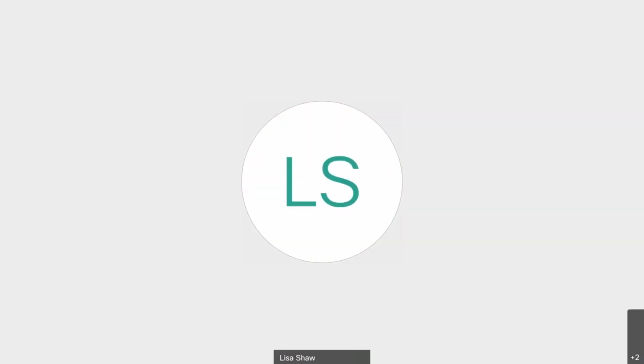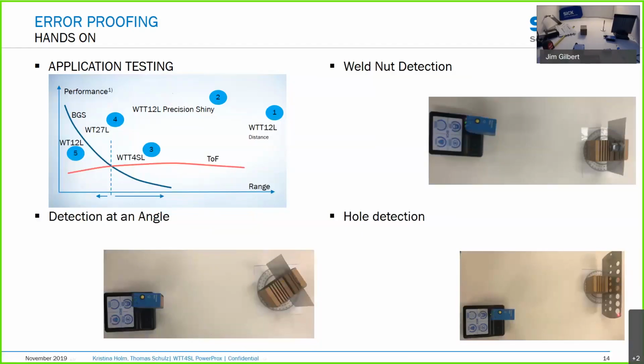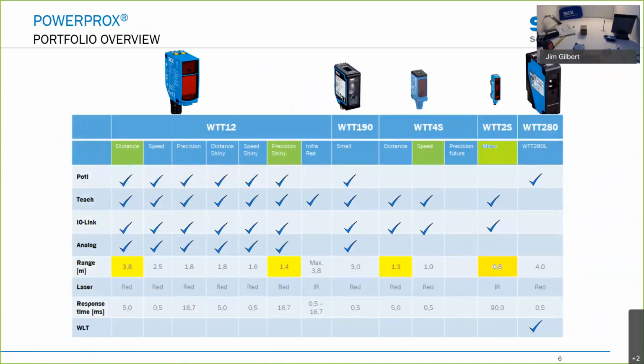Cool. This question comes from Paul, and he asks, what is the max distance on these sensors? So the max distance on the sensors, I think what I'll do is go back to my PowerPoint slide. Try to share here again, Lisa. So I'll just index back up here.